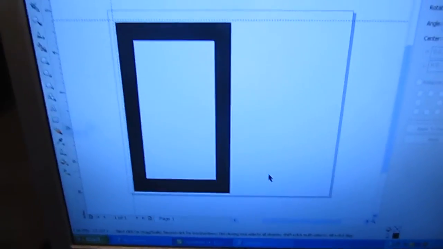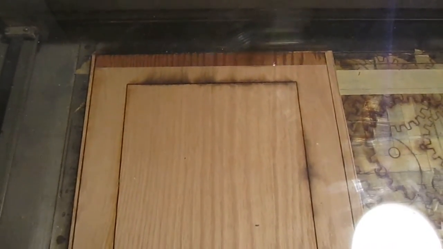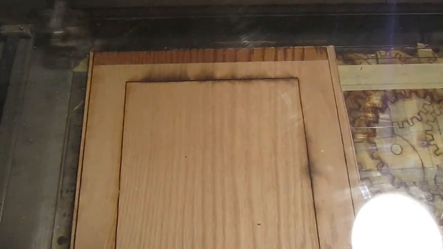So here's my program for my very top layer. And here I'm engraving it to give it a stained oak look. This is just regular oak plywood, and with the engraving it really brings out the grain, gives it a nice contrast, and then the perfect orange color that I'm looking for.